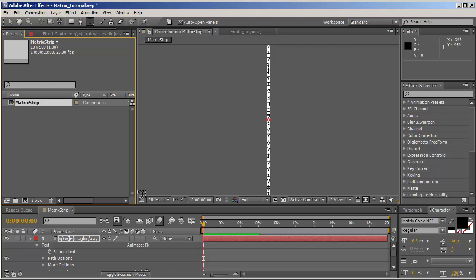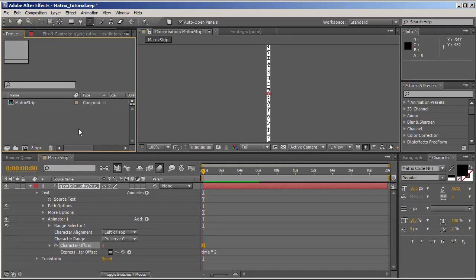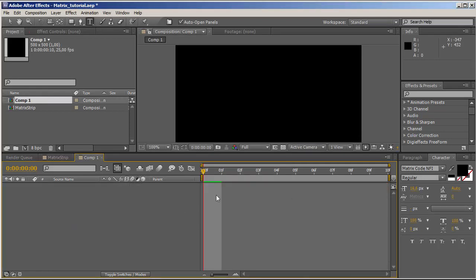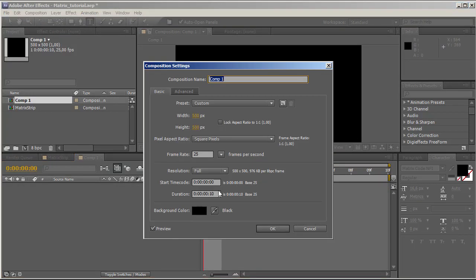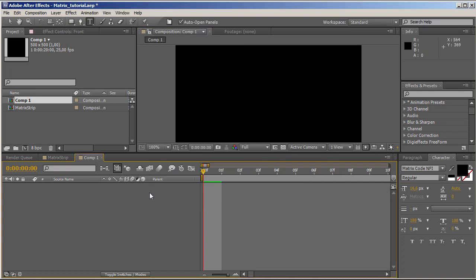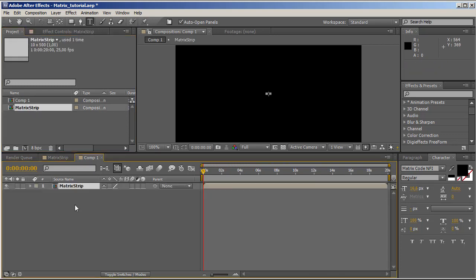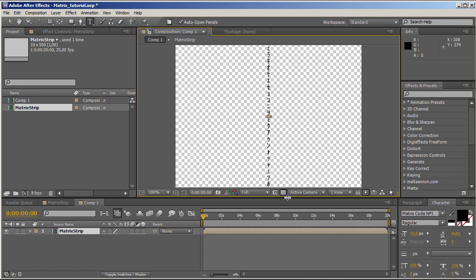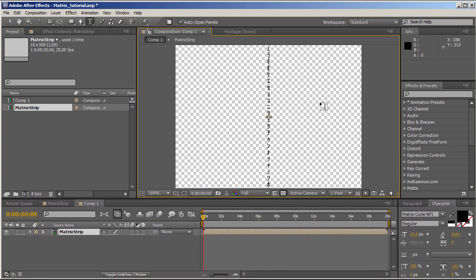So let's go to the next step, which is creating something I've called a matrix array. We're going to create a new comp that's 500 pixels by 500 pixels, same frame rate, 25 frames per second, and 20 seconds long. I can now put the matrix strip in here and turn on the transparency grid so we can see the letters. And what we want to do now is copy this over.